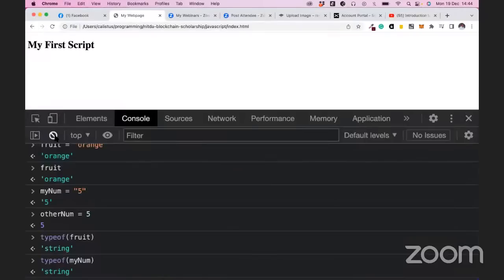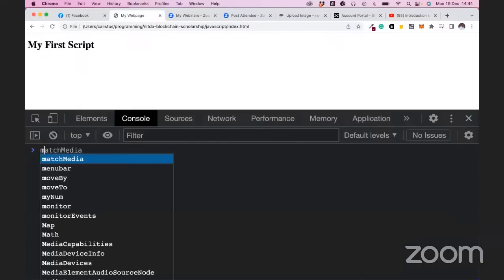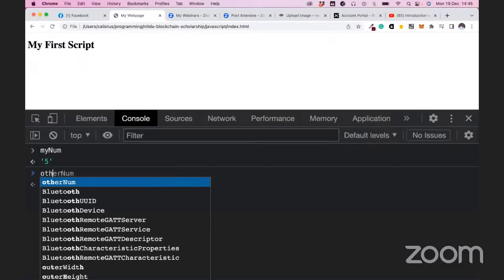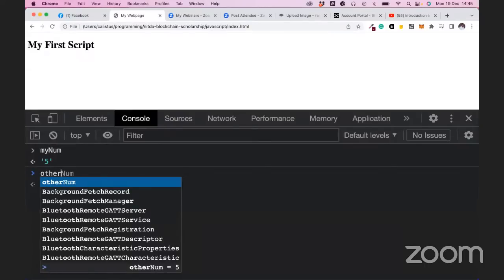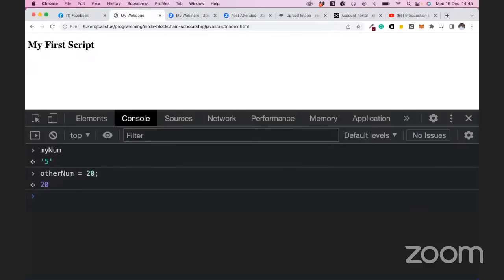So let me clear this for now. My num, what was the value again for my num? My num is 5. So let me give other num another value. Other num equals, let's say, 20. Okay. Now let's add both of them and see the behavior. So I say other num plus my num.